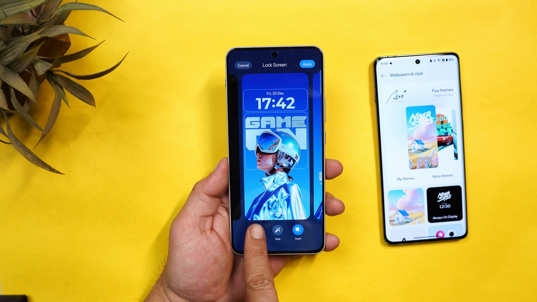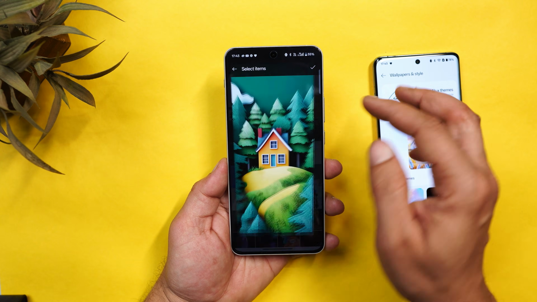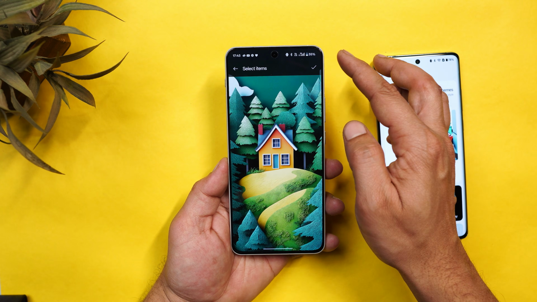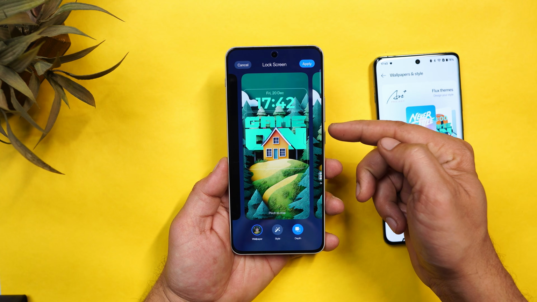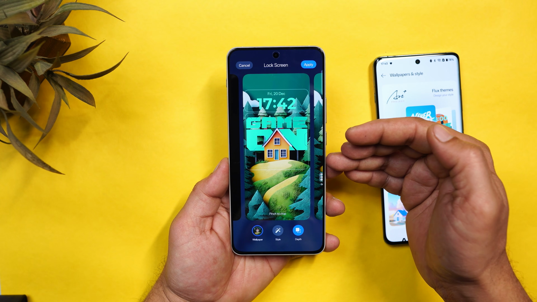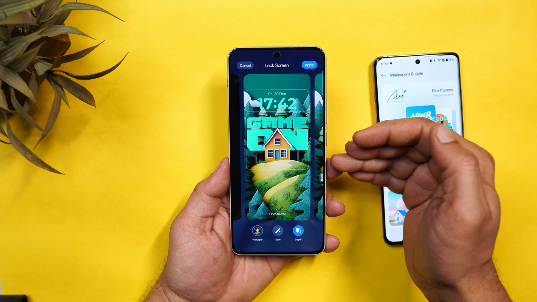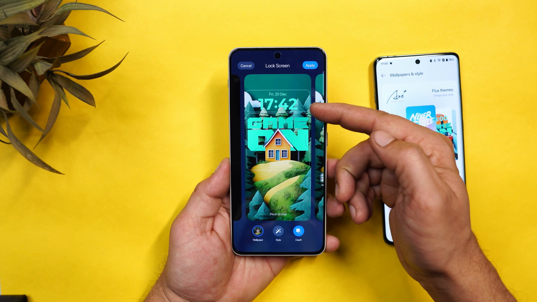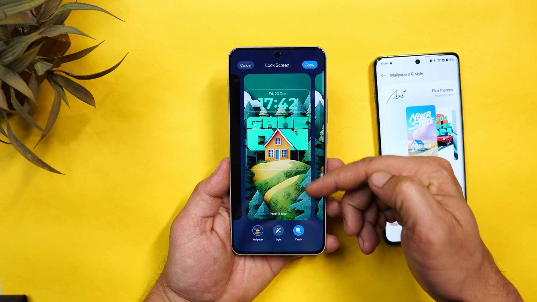And guys, whenever you change the wallpaper, in most of the themes, the text color gets changed. So for example, if I select this wallpaper, you can see the text color has been changed, which is properly highlighted, and it adapts to the wallpaper color. You can see how nicely it has been highlighted. And it's not a weird color, it's a color matching the wallpaper itself.